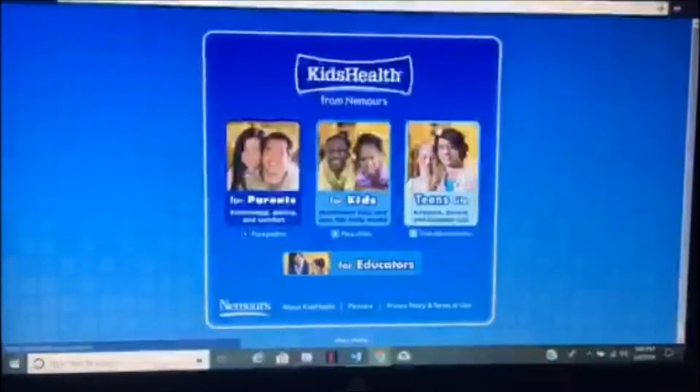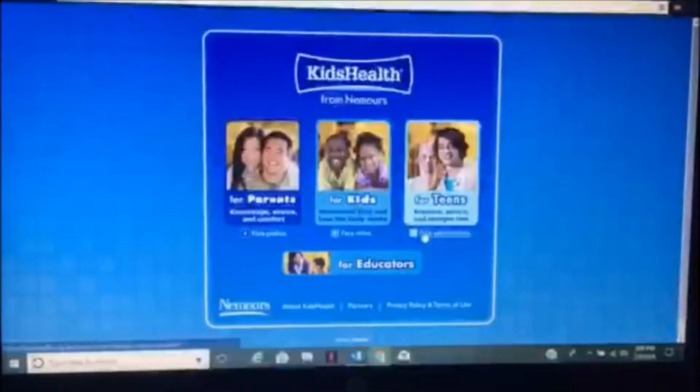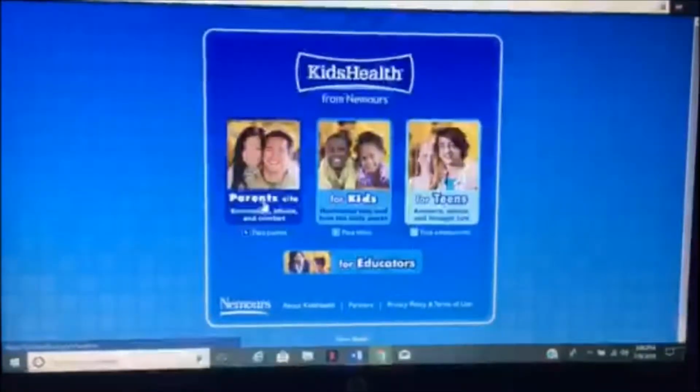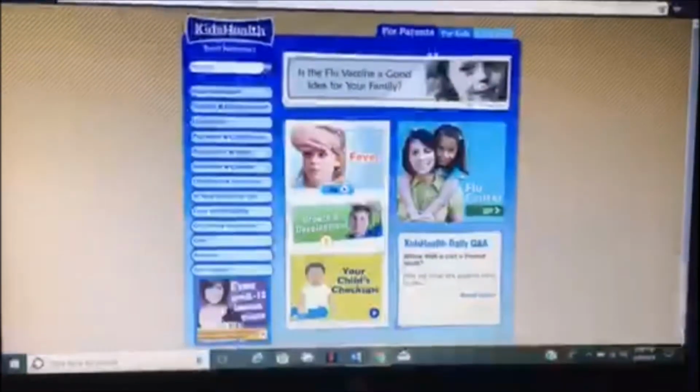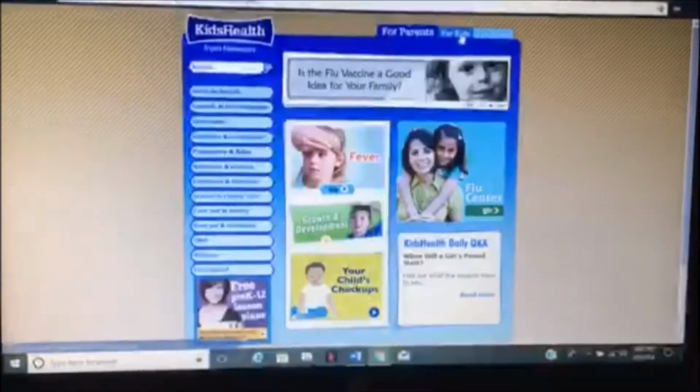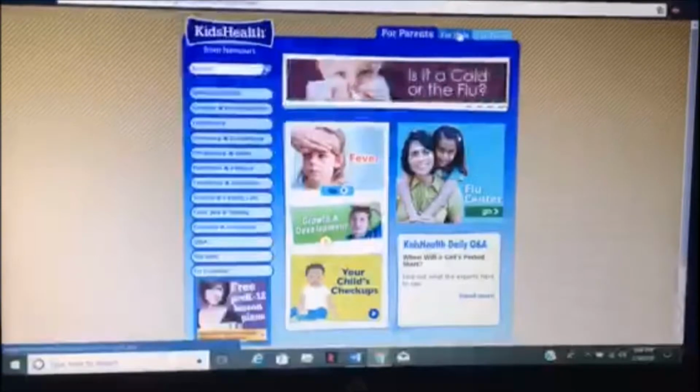And so this is our opening page, and you can see there are 4 options for you to choose from. Let's click on Parents. So this is the Parents page. And what's great is on the tabs at the top, you can switch back and forth. So this one's the kids.